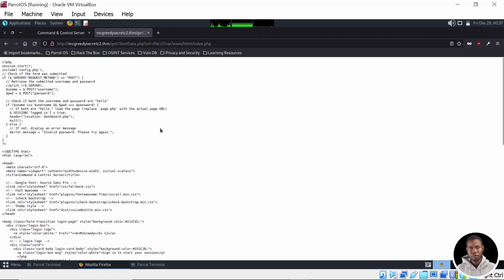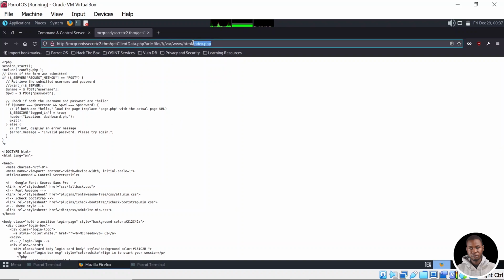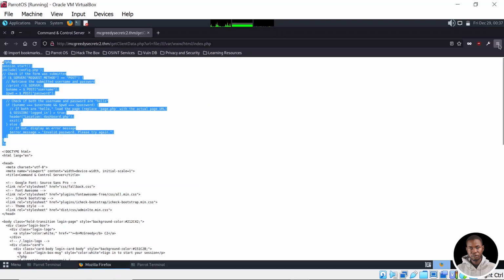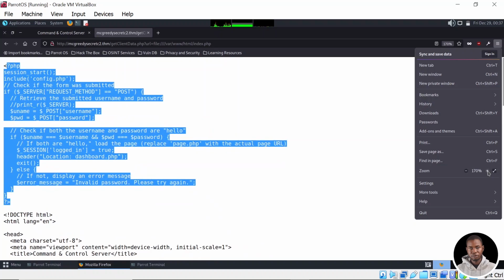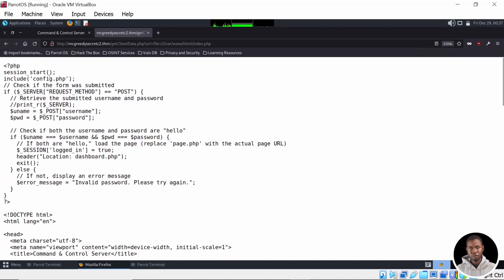Now you see that we have been able to access the file or the script called index.php, and this is what it includes. Now let me just zoom in a little bit. Now we'll see that this is a PHP script trying to use the session start function here, and we're including the config.php, meaning that there is a file called config.php within this web server. Now we are checking if the form was actually submitted using a post request here, and we will be retrieving the submitted username and password using the post, as you can see it here.